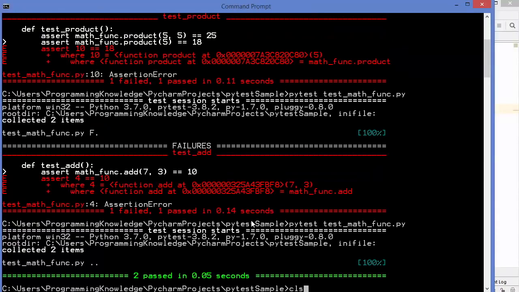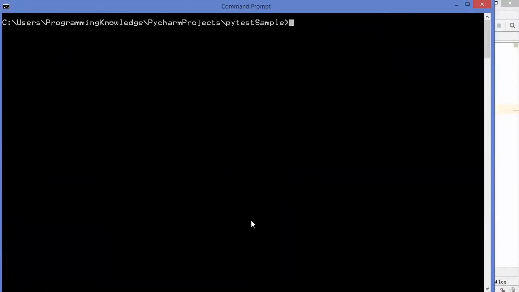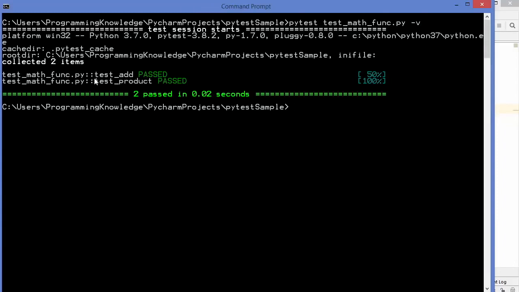So let me just clear the terminal using the cls command, and you can also give a flag called -v, which stands for verbose, in order to get the more detailed result. So I'm going to press enter, and you can see it's going to give us this flag passed or failed in front of your tests, and both tests are right now passing. That's why it's written passed in green here.